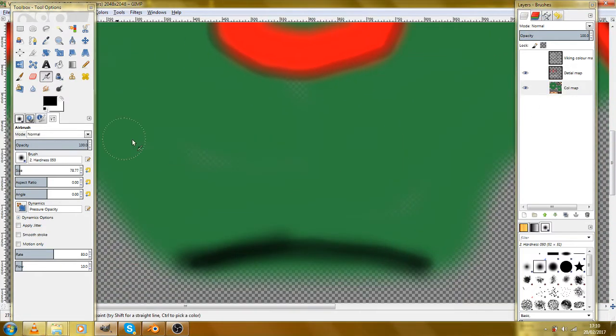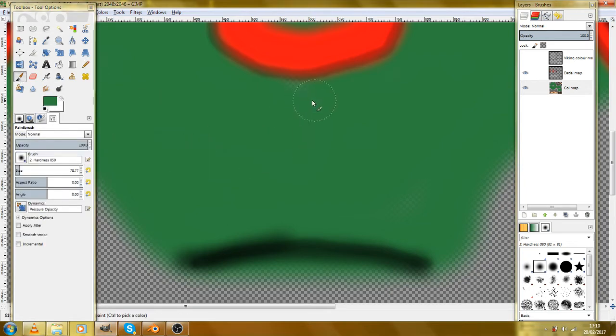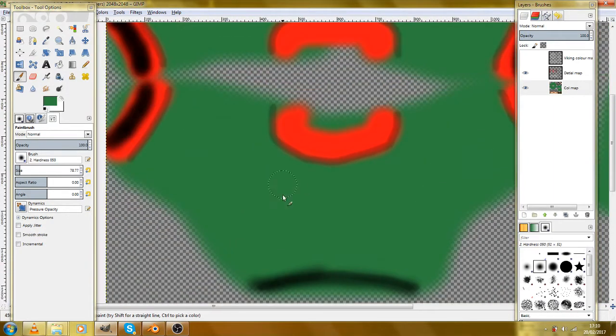I'm also going to go back into my colour map because I kind of rushed over this, and I've got this transparent issue here that makes it look really daft. Bed goes up, bed goes down.